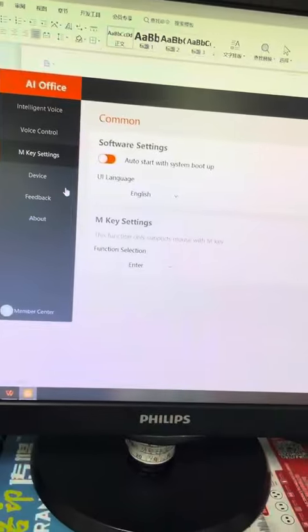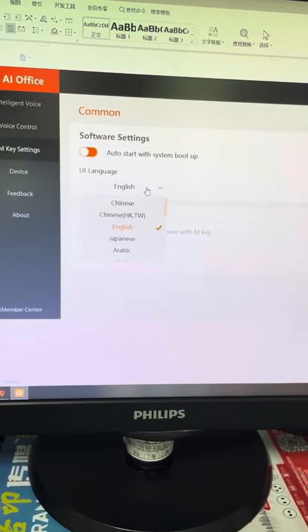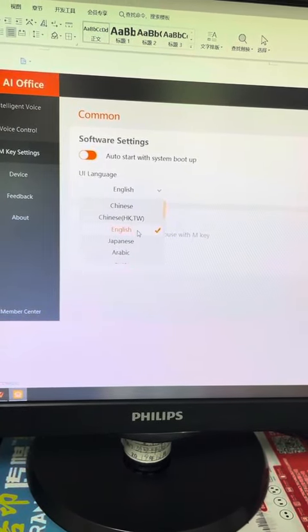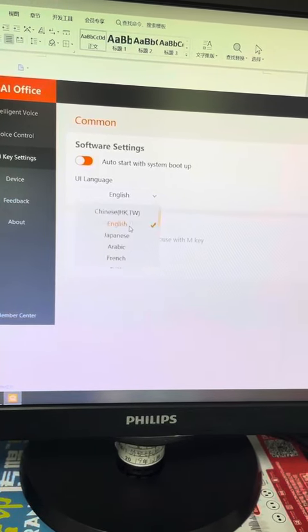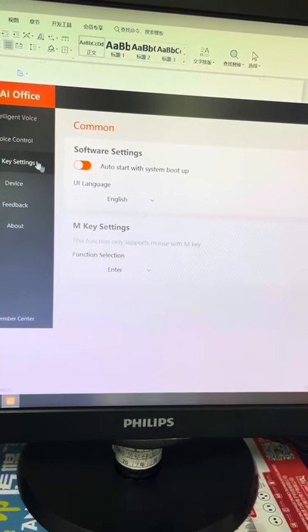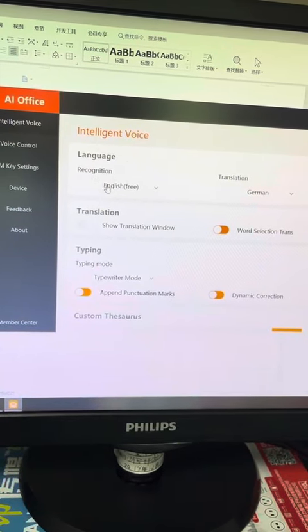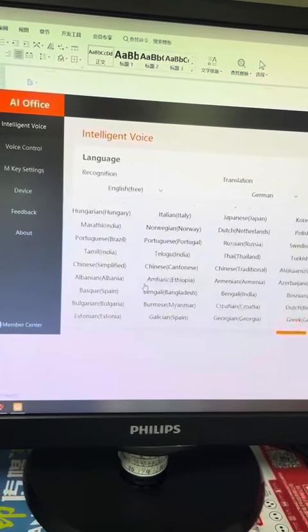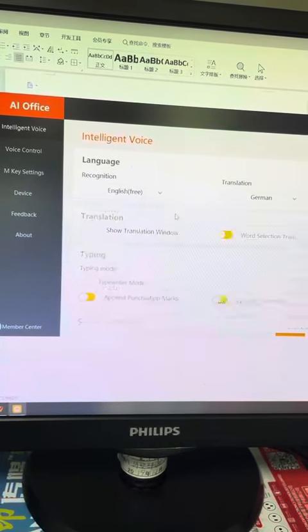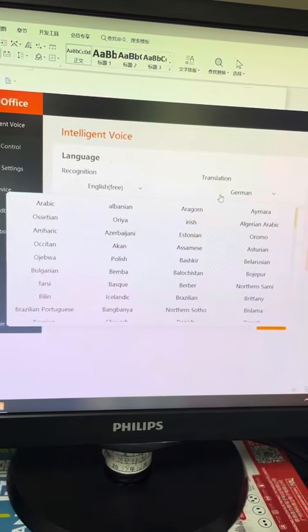And this is the screen of our software, and we can choose the UI languages, just like English, Japanese, etc. And here are the voice recognition languages, and there are so many languages we can choose. I would like to choose English and the language translation in German.